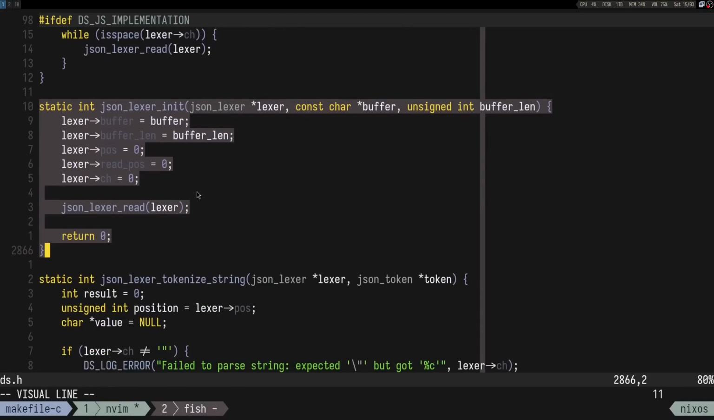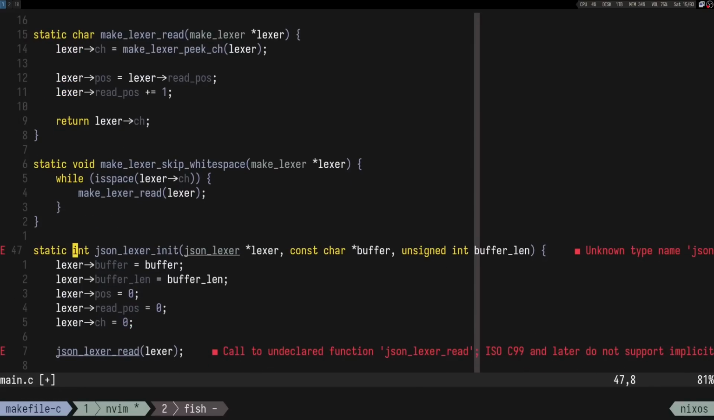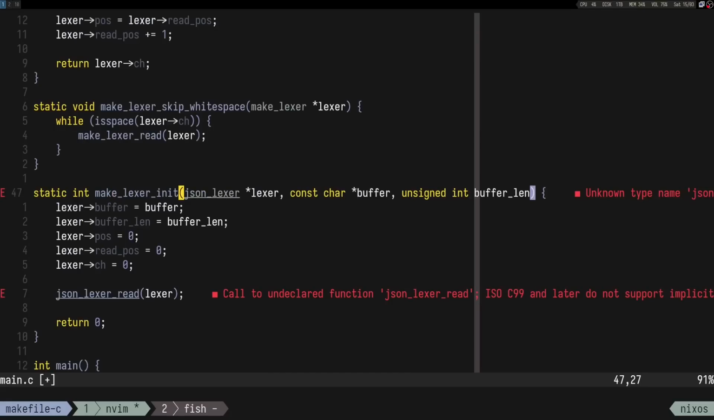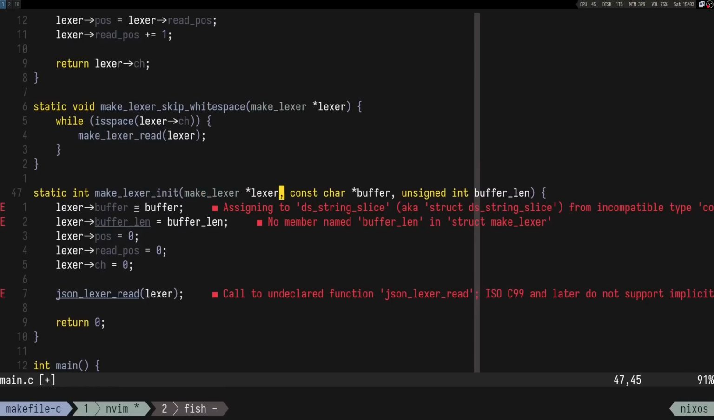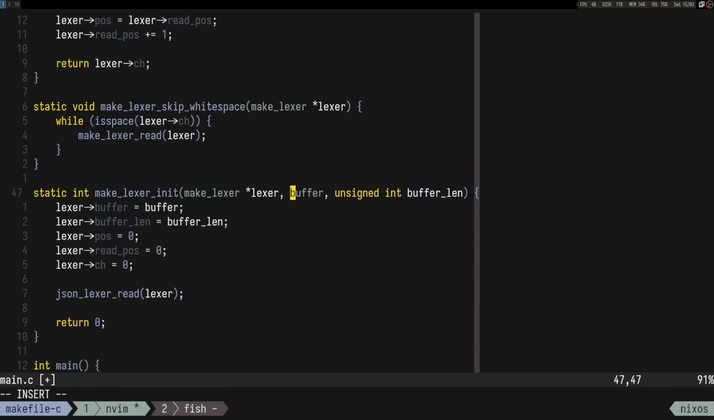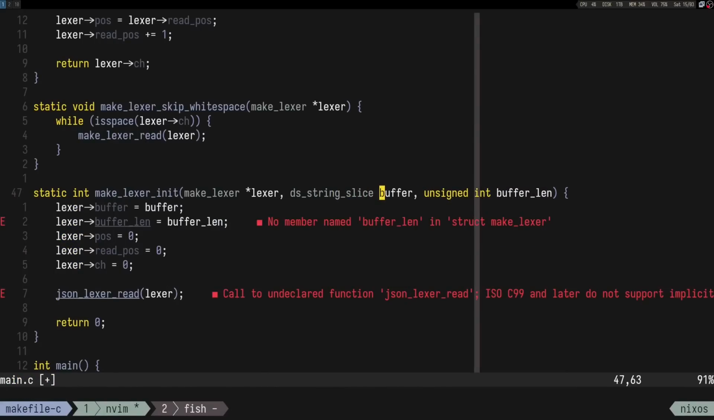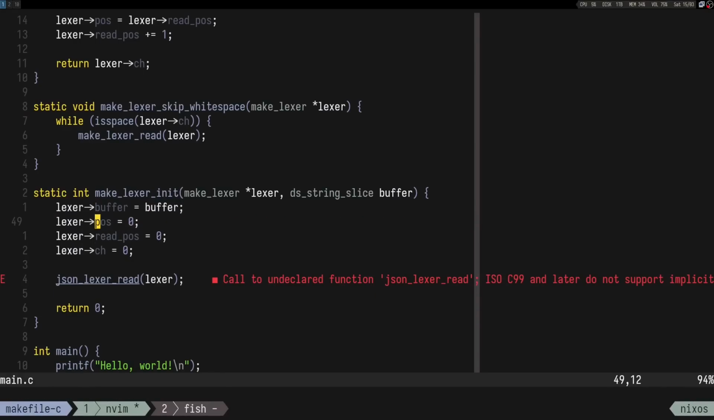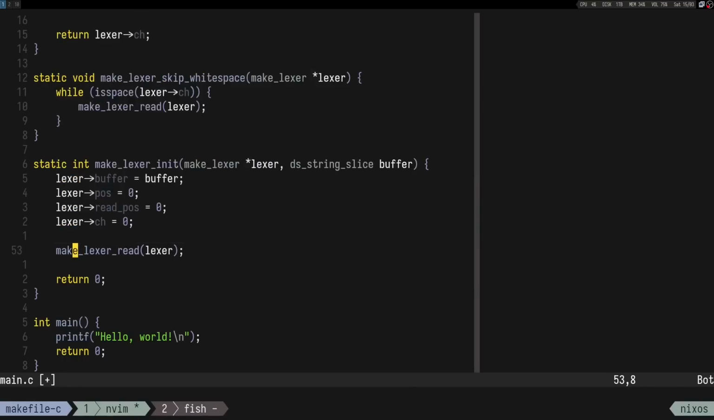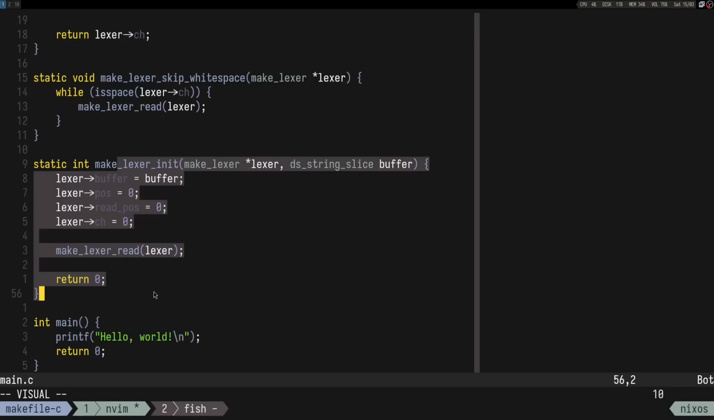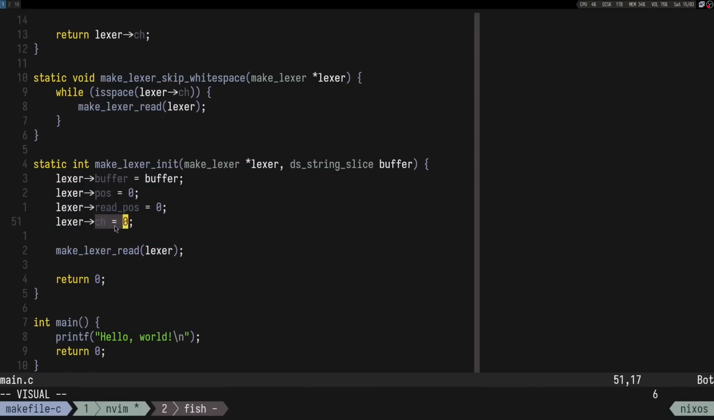Okay, so then we have this function to initialize our lexer. I guess ds string slice, why not? We're gonna pass the string slice directly, right? So we just initialize the buffer, and we want to read one character because we want to initialize our ch, our position, and read position, right? So after we call make lexer init, our character is going to be the first character. So that's the idea.